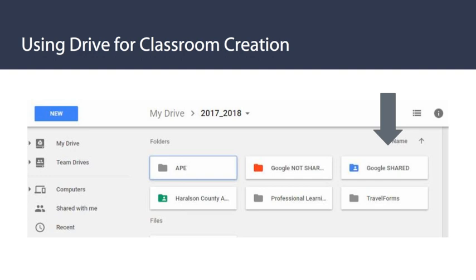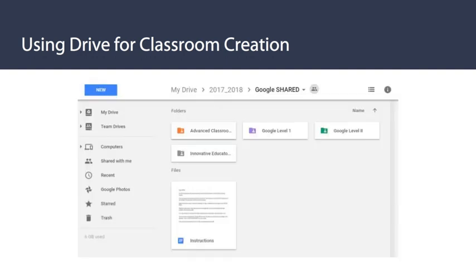Then comes my Google Shared folder. This is my collaborative folder, which I colored blue. Anything that I create in this folder is automatically shared with who I originally shared the folder with. This folder is shared with all of the innovative educators and district office people who need access. Because it is shared at the top, I do not have to reshare each document. Everything inside is automatically shared with those people.